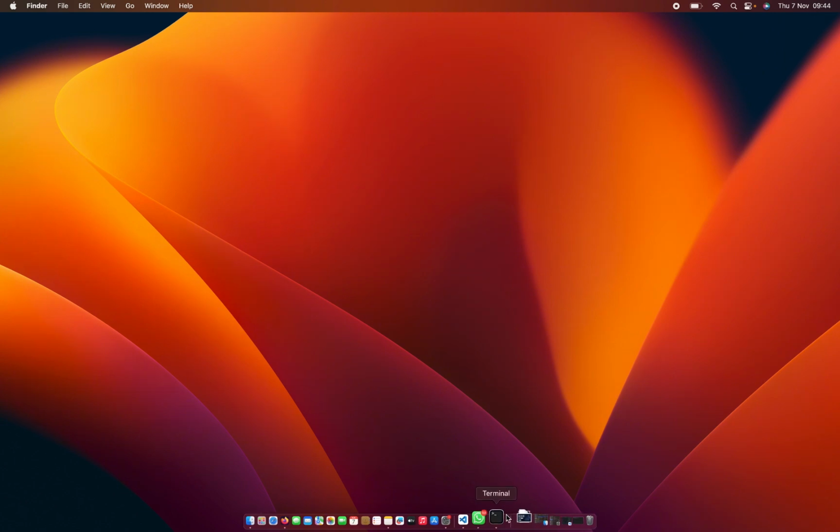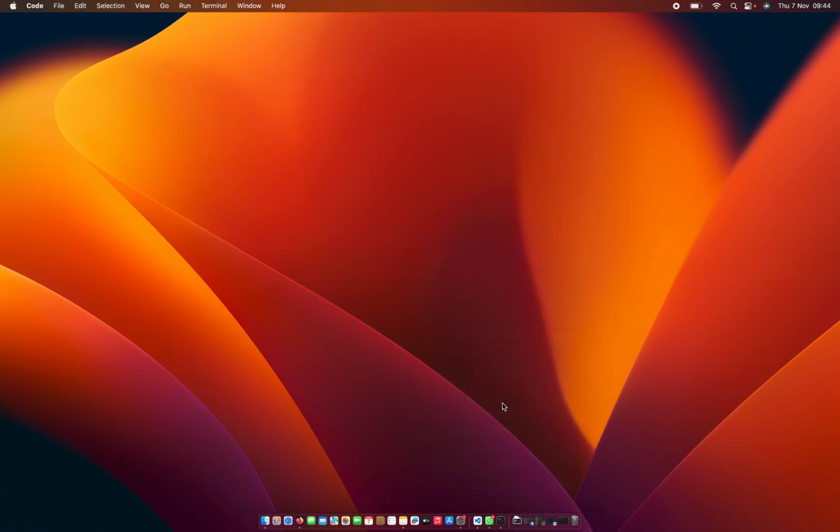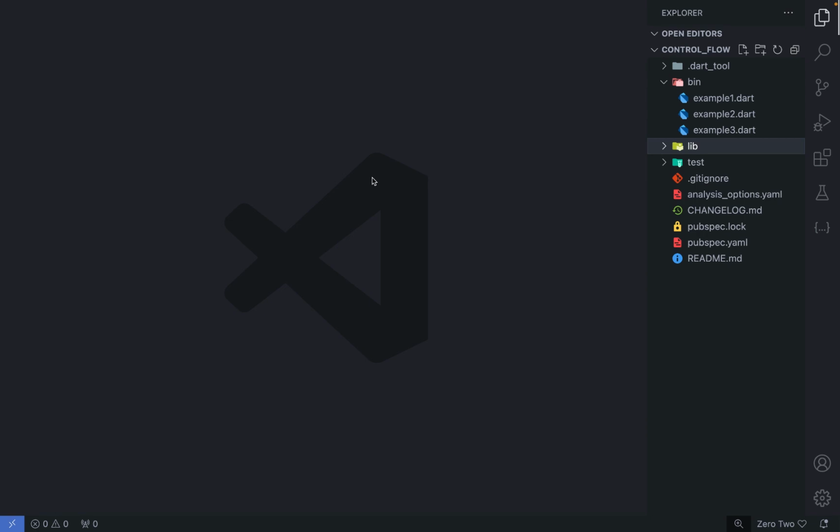The first thing, let's boot up VS Code and continue our control flow. So let's make it a big screen. Okay, I think this is where we ended in our previous video. So let's continue. First thing is to create a new file inside this bin directory. I'll call it example4.dart.